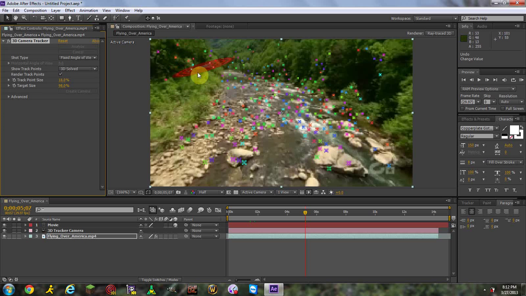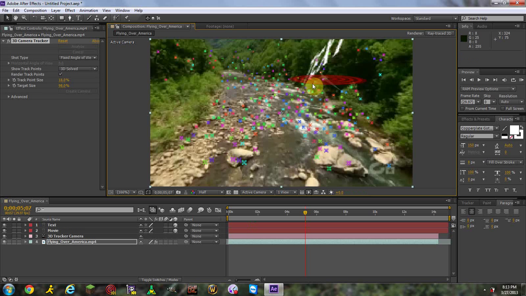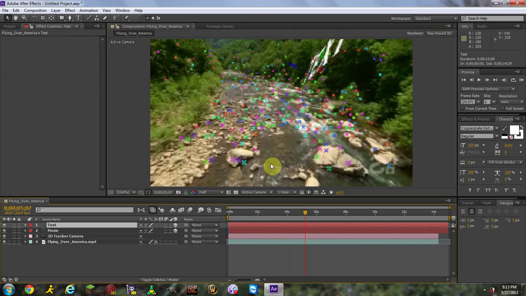What do I want to use? Let's use, what's a good spot? I'm gonna use this spot right there. So I'm going to use this bullseye right here, and I'm going to right click, create text, and as you can see, there's my text. I can click my text layer, and we can change this to trees.